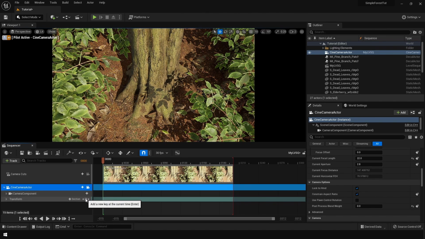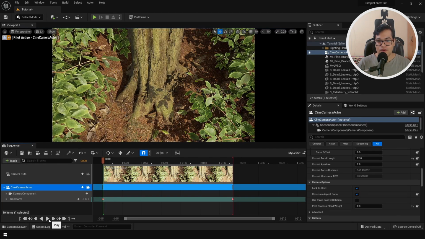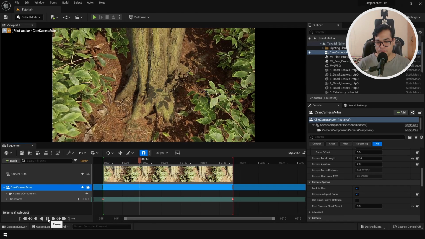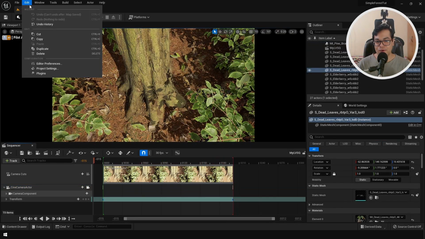So I'm going to add a transform keyframe on frame 0. After adding a keyframe, you're going to see a red dot right there. After that, you can go to the last frame and just move your camera inwards and add a transform keyframe. So let's play the animation, and you can see that we have created a very simple camera animation. It's time to render the animation.